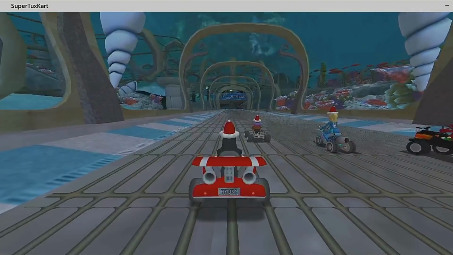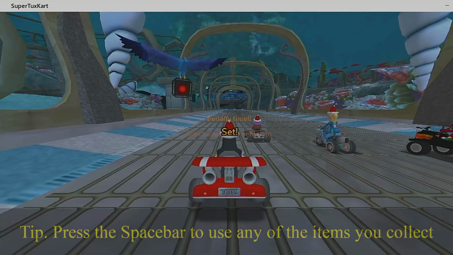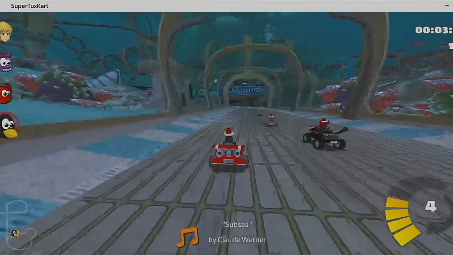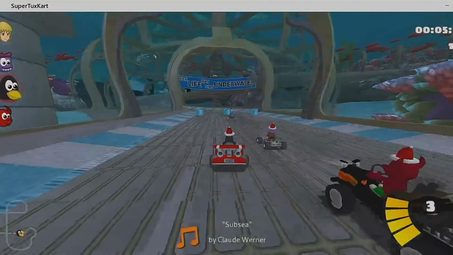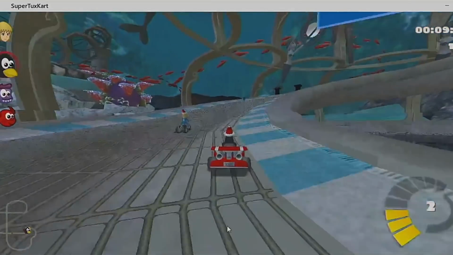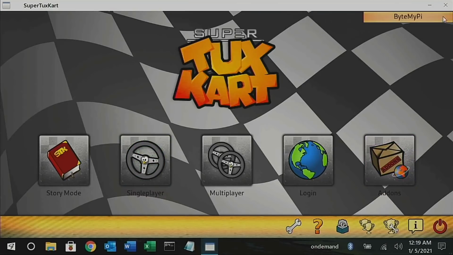If you're using a keyboard, it's the cursor keys for forwards, backwards, left and right. You can use the escape key to exit the race. So that seems to run okay. Let's come out of that and close the game.